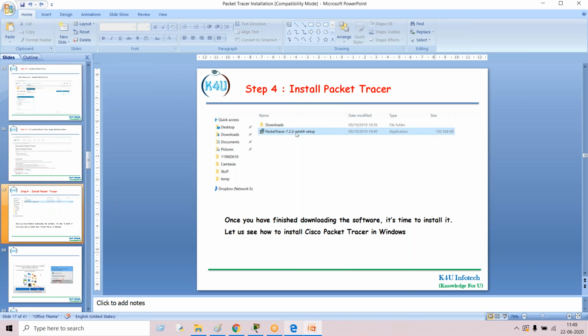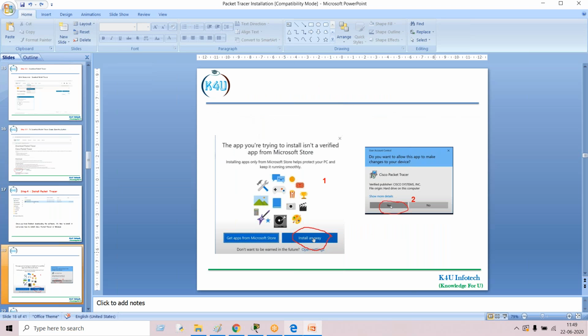Just click on that setup, and if you have any administrative privileges, just click install anyway. Yesterday someone asked me, sir, I got stuck over here. No need to worry, you can just click on install anyway, and then click on the S button.